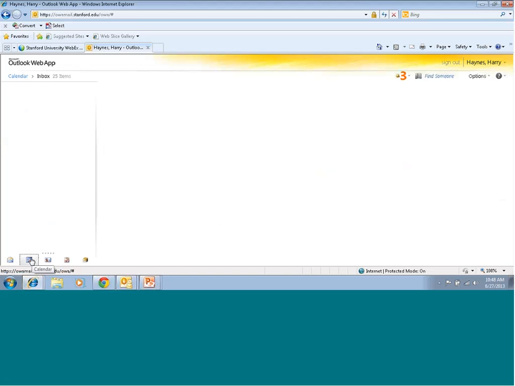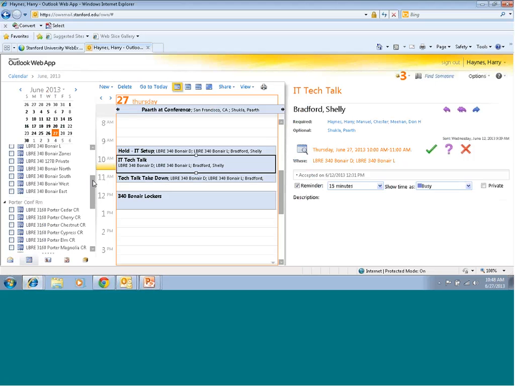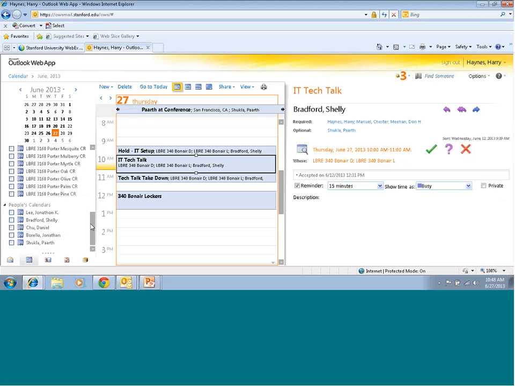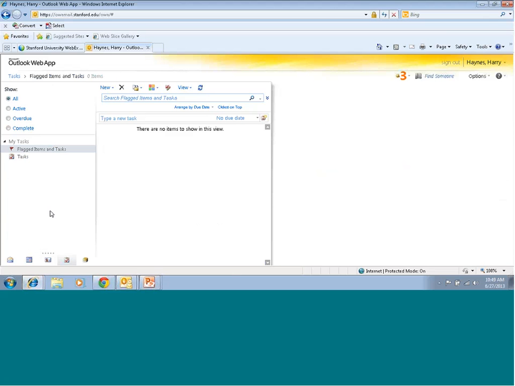So I want to view the calendar next. See on the left navigation pane over here, I have all my resources, and my shared calendars also show here. Another limitation is that you can't view your tasks in the bottom here like you could on the client version. So you actually would have to navigate to your tasks to view them.